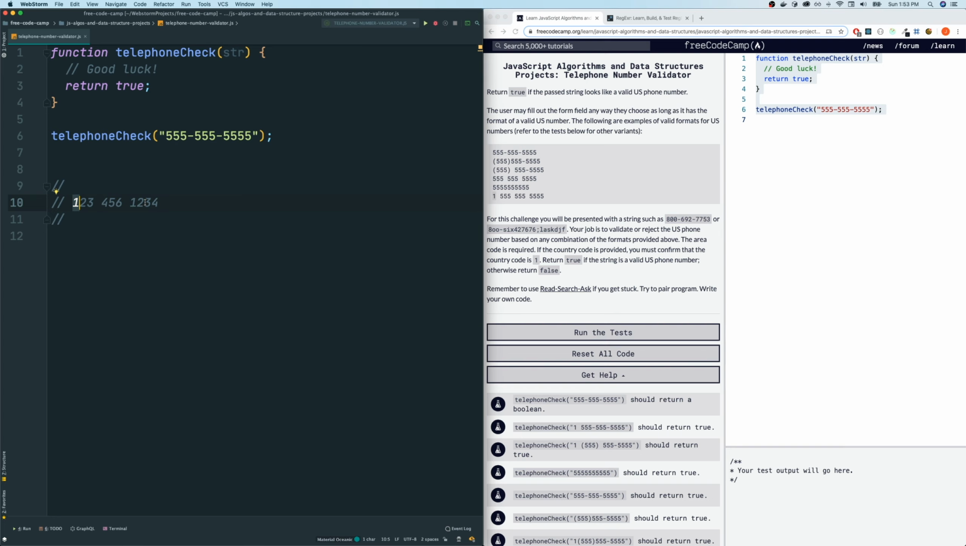So how do I distinguish between a string with the country code, such as this one, and a string without the country code, such as these other ones? That's what I'm going to do first. I'm going to see if we are dealing with a country code string or a non-country code string. The way I'm going to do that is to first count the number of digits that the string has.